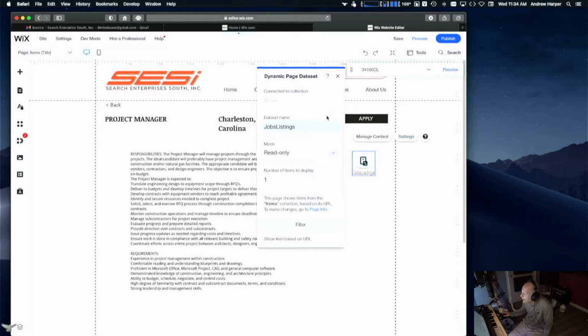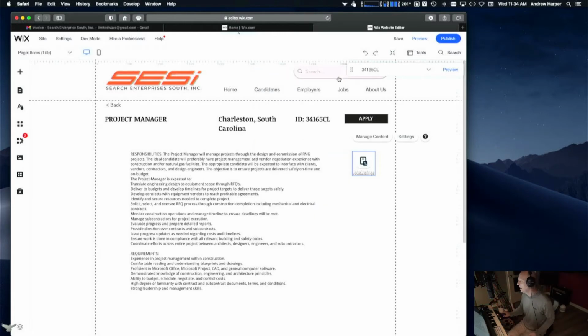It's connected to a data set. It has a name. The collection is called items, I guess. But the data set, job listings, good to go. We're only reading, you don't need to worry about this stuff. I'm just showing you so you've seen it one time. But that's kind of how your data is hooking up.